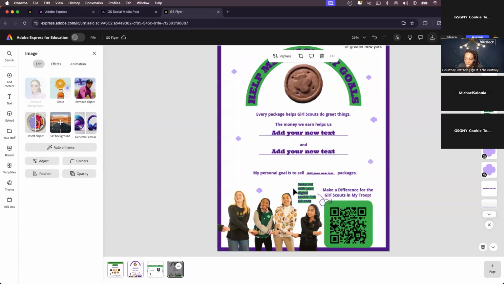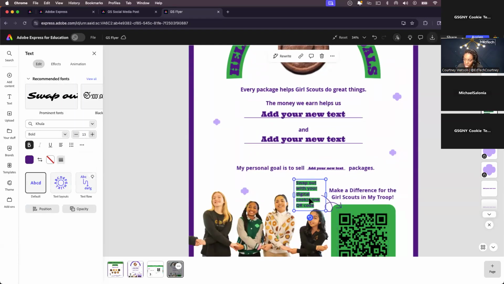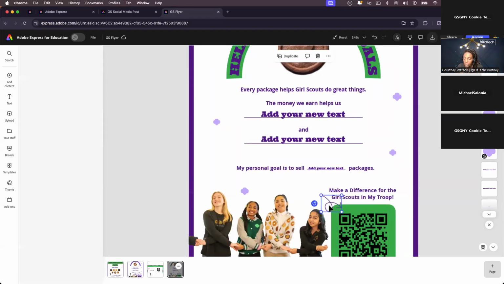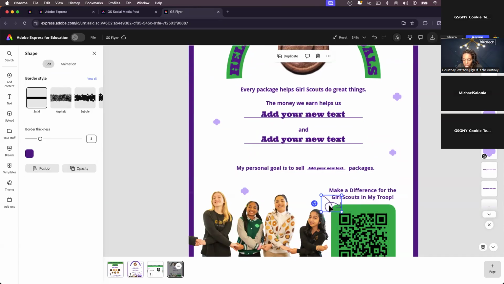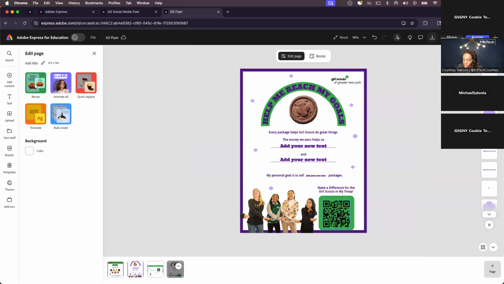A couple of things to remember. They have some instructions to help you that say, swap out with your digital cookie link. We don't need that on the flyer when we send it out. So just select it and hit delete. Same thing with the little arrow, just give it a click and hit delete either on the keyboard or hit that little trash can, and you're good to go with your QR code.